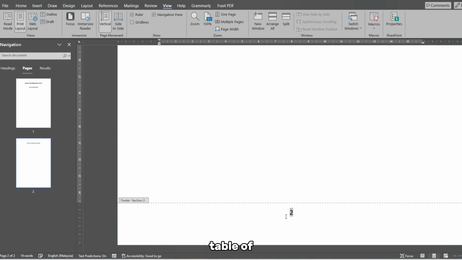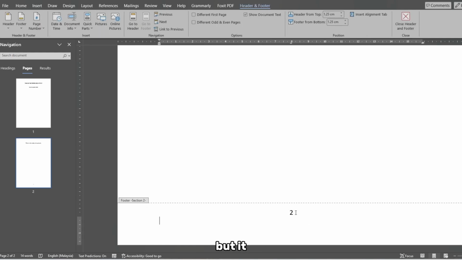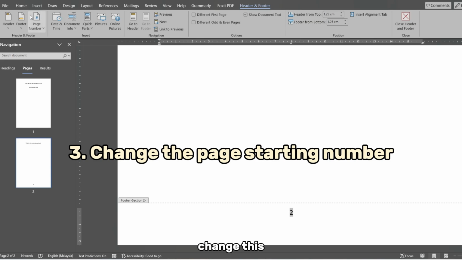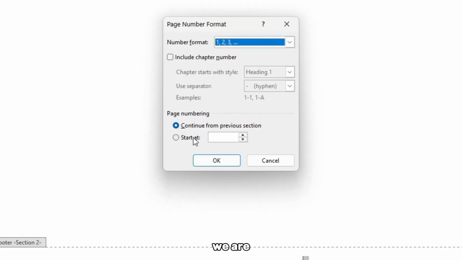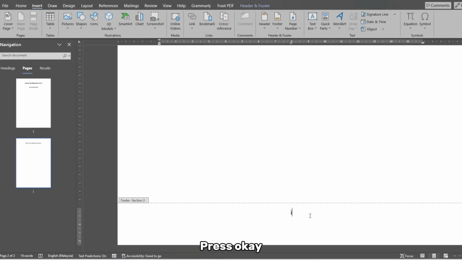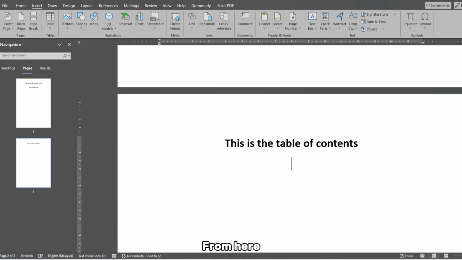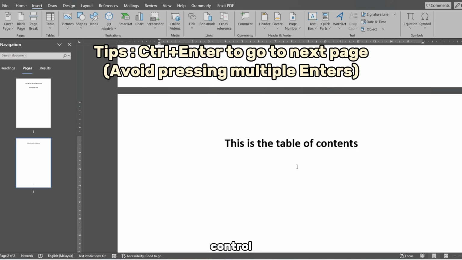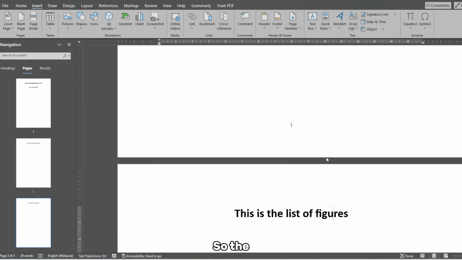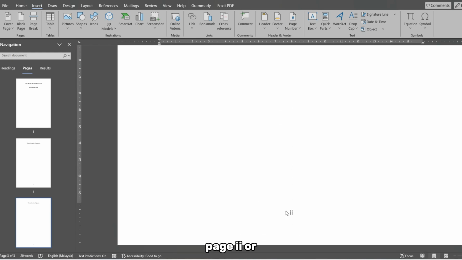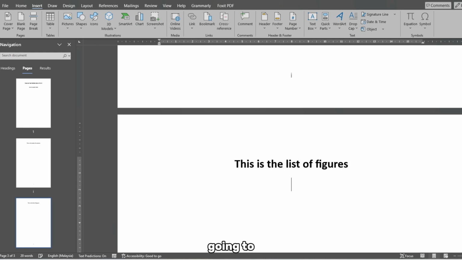Now on the table of contents page, here it says section 2 but it starts at page 2. So we will change this under insert and then page number, format page number, and we are going to start it at 1. And then for the format, I will make it Roman numerals. Press OK. And then we'll have this as number I. From here you can simulate. You press Ctrl Enter to go to the next page. So this will be the list of figures, for example. So the table of contents will be on page I and list of figures on page II or page 2. We will be going to the content.